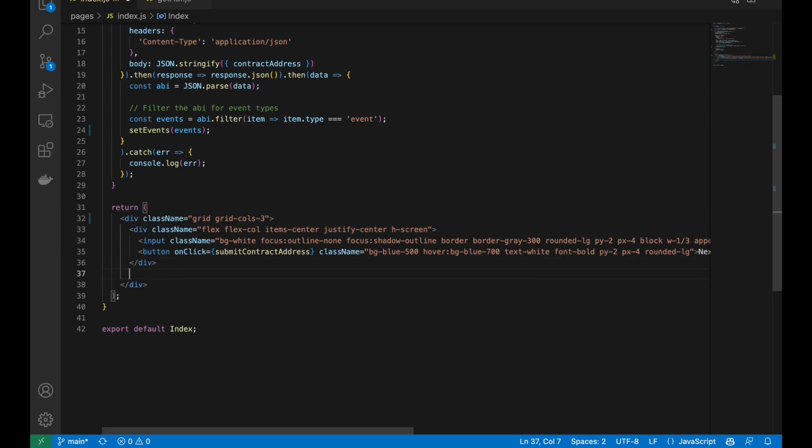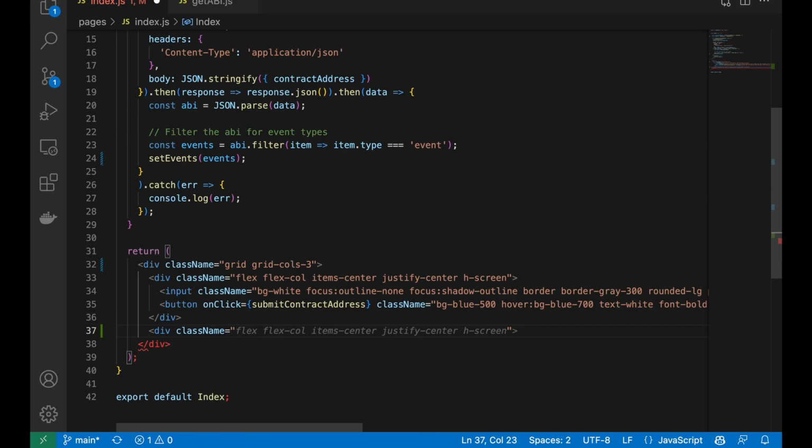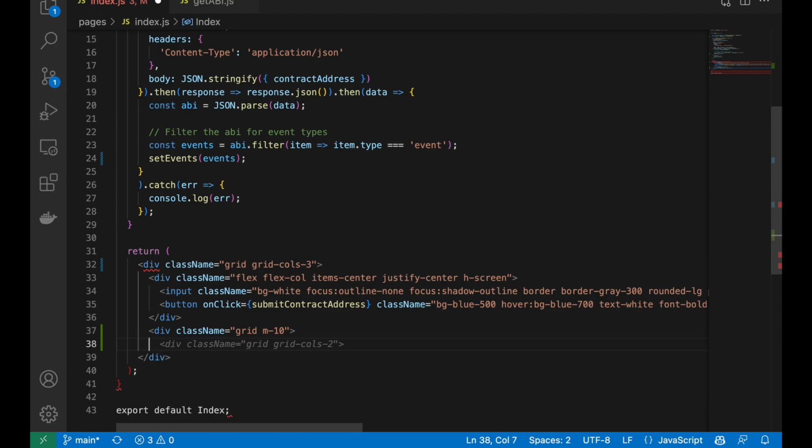So we'll go ahead and now we're going to add another component to this grid, another column here, and we'll say div class name is equal to, should I make this a little bit bigger? I'm going to go ahead and just zoom in a little bit, and we'll make this grid, and I'm going to give it a little bit of margin. You could probably use grid spacing here too. Now I'll go ahead and close that.